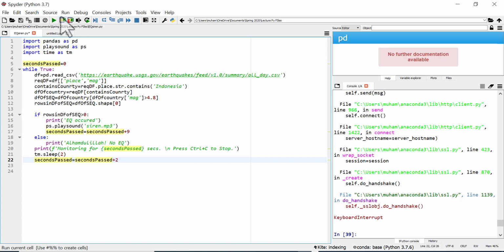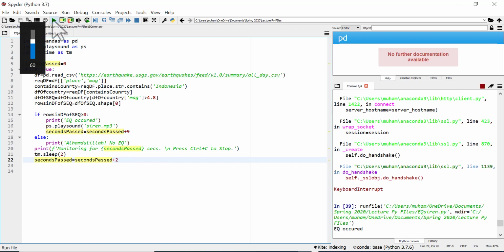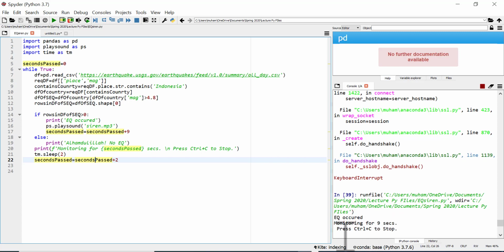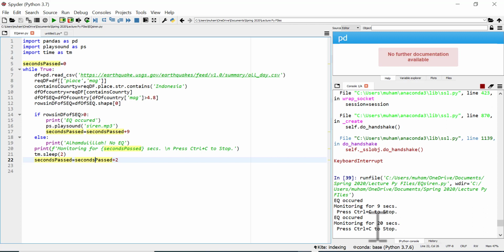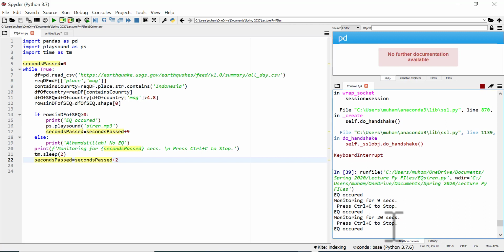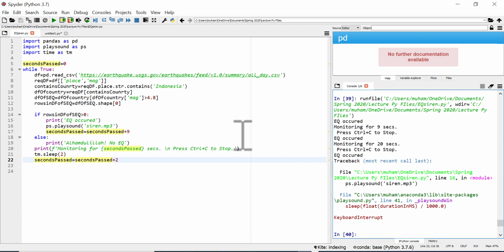Let me play it again once for this case. We are seeing here that 9 seconds have passed, and then 18 plus 2 is 20. Perfect. Let me Control C to stop it. Once the audio stops, I can Control C, and it's now stopped. So that's it. This was the code we wrote.